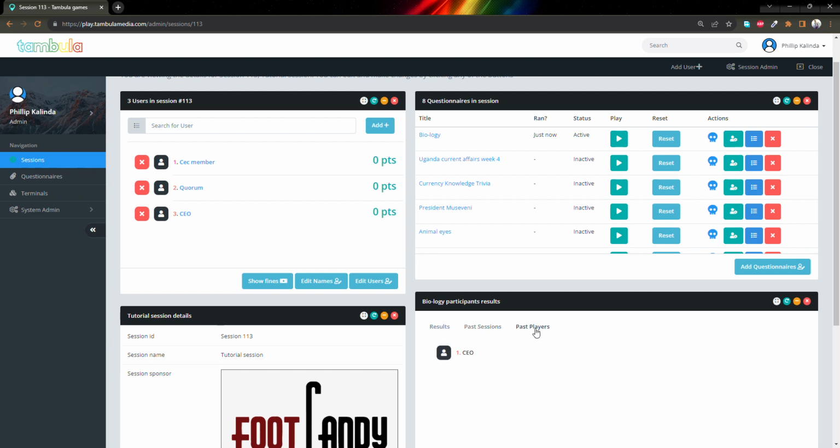Then it can also show you past players. Basically, it shows you the users within this current session who have played this particular quiz. So again, if you're at a location and you want to know if anyone who has signed up has played that quiz, you can utilize this tab. Yes, so that's what these 3 different tabs do.